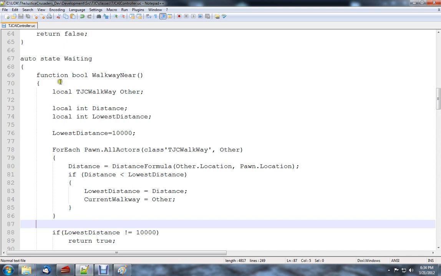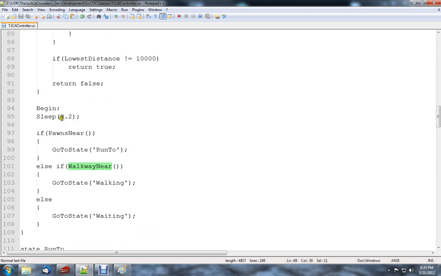It's almost like polymorphism, since UnrealScript doesn't really explicitly use polymorphism, but this is one way of overriding. We can have many states with many different definitions of the same function, so it's kind of the same. But this is just like pawns near. It's the same idea except for walkways.